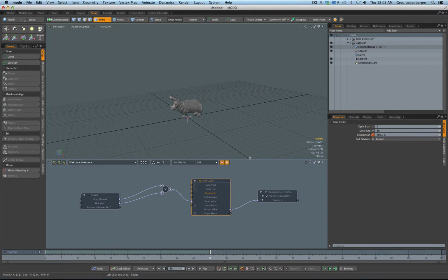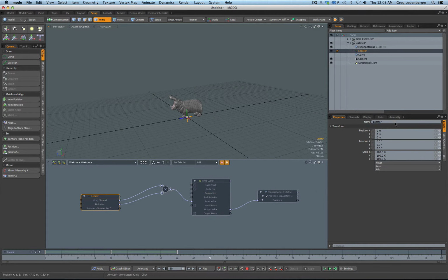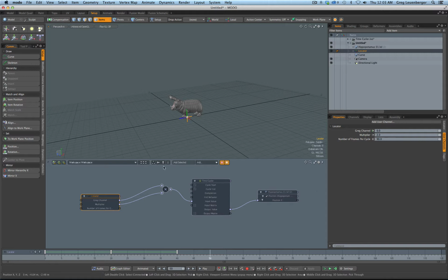But what if I just want to tell this hippo how many frames I want it to cycle in. Some guy says, look, that hippo's got to do his cycle in 47 frames. That's how many frames that hippo has to do his cycle, period. That's the law. All right, fine. And this may change, because people tend to change their minds all the time in this business. So I added a channel to my little locator here called number of frames per cycle. Let's change that to 47 or something weird.